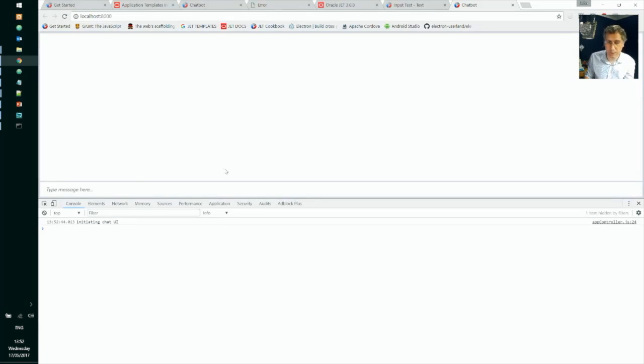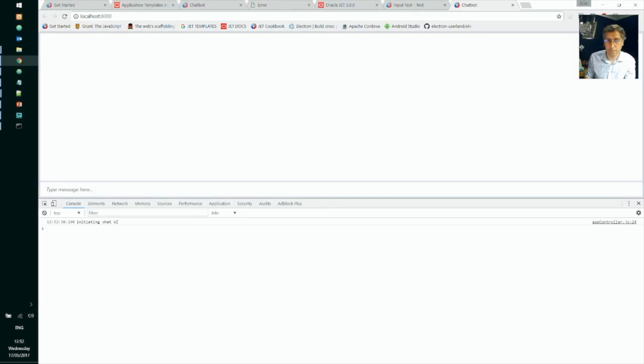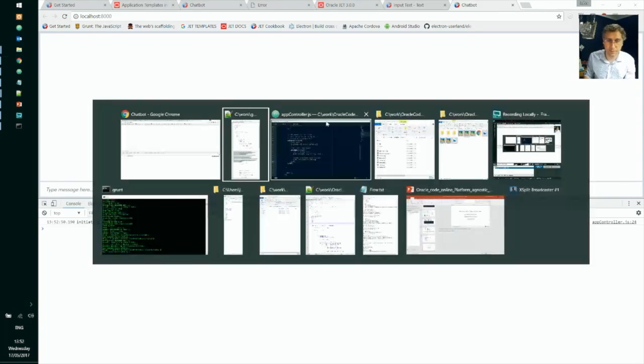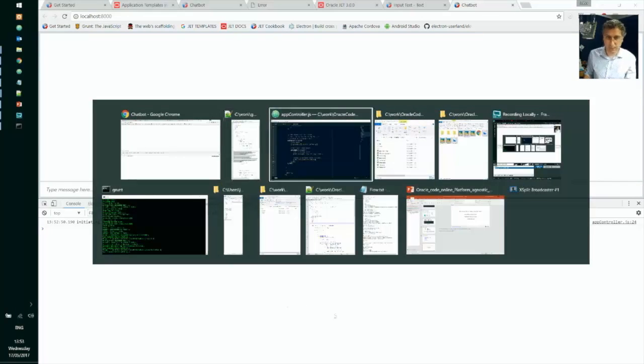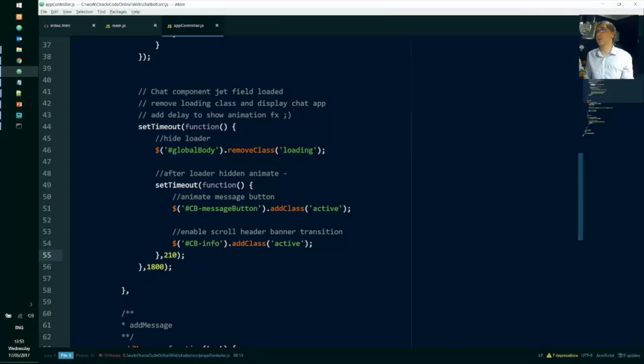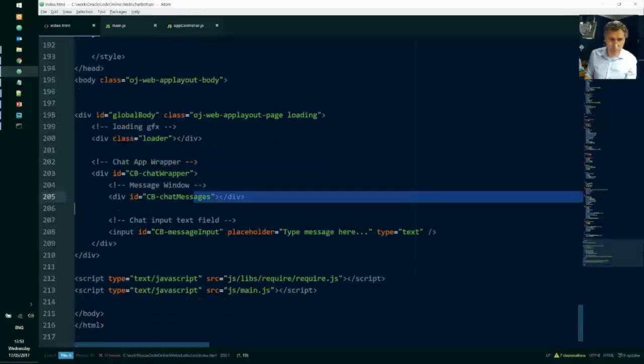Perfect. Now let's add a header just to describe what the app does, and what I also want to do just to make it easier for mobile is add a button here on the right hand side. So let's go back to my code. Oops, I'm back. So let's add the button first. There we go. So we're adding a message button.